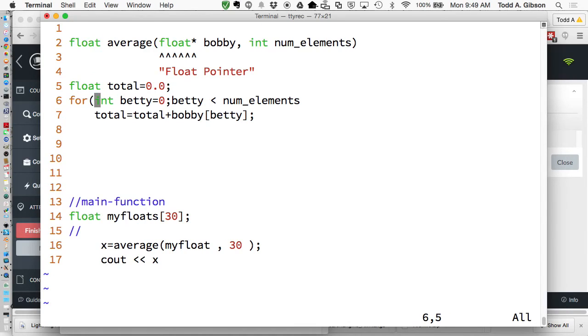So I'm making you type main. The main function starts here. I put a comment there to indicate that's the main function down here. This is the average. This is the average function. This is the main function.